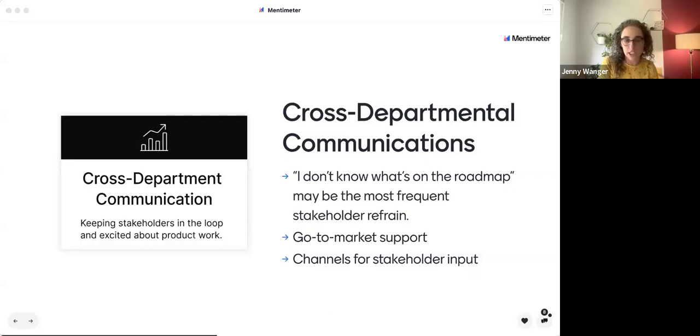Whether it's here's what's actually being shipped, here are the release notes, or, as I say on the slide here, what's on the roadmap? I don't know what's on the roadmap. Product never tells me what's on the roadmap. That is the thing that every single other team at every company says nonstop. And even if product is like, well, I email you the roadmap every single day, they're like, I don't know what's on the roadmap, right?